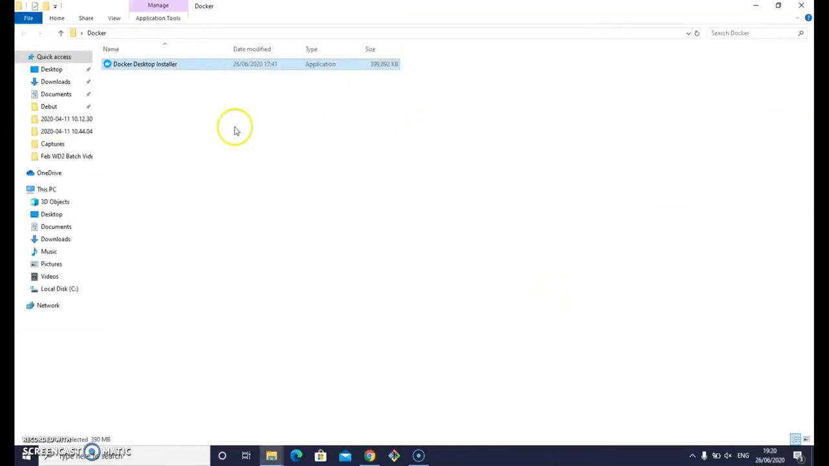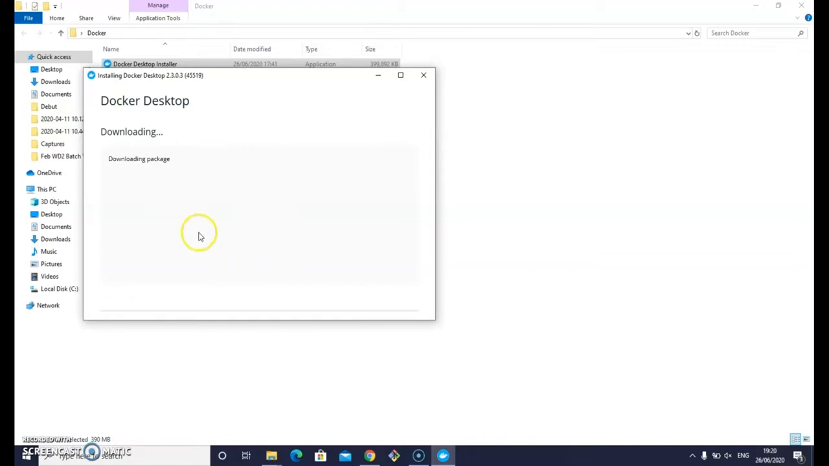Now here is where I have the Docker installer on my machine. In your case, most probably it will be in your downloads location. Once the download is completed, double click on this, and this will prompt you, do you want to install or not? Select yes, and then here it will download a few packages required for your Docker installation.